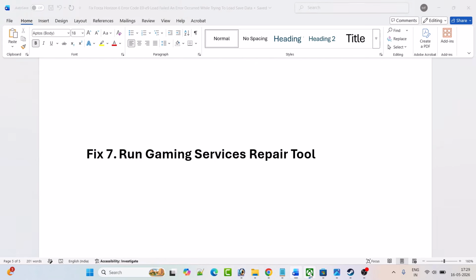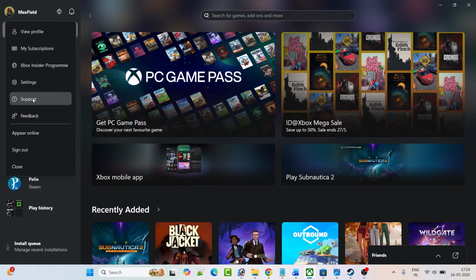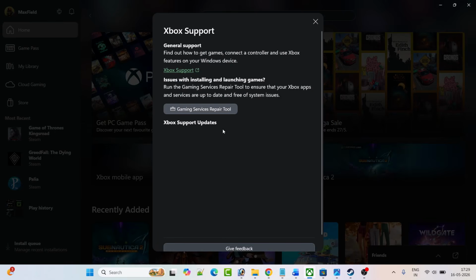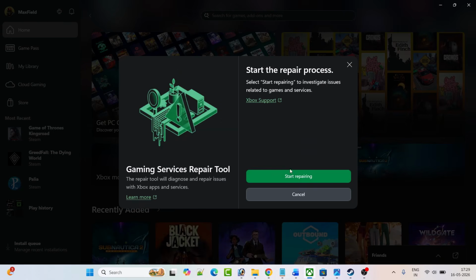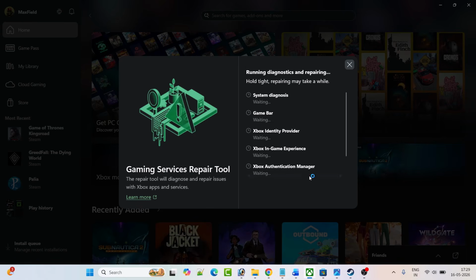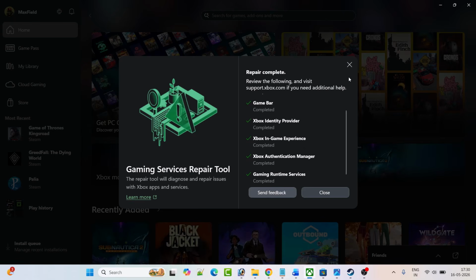Fix 7 is to run the gaming services repair tool. So open Xbox app, click on your profile and then click on support, and here you will see gaming services repair tool. Click on it and then click on start repairing. Click yes to allow and after the repair has been completed over here, then you can go ahead, launch the game and check. You can close it.